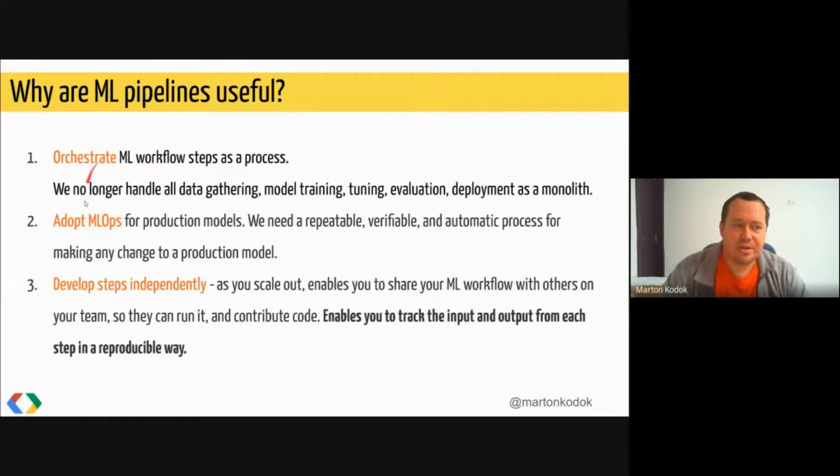Essentially, we can orchestrate, we can adopt MLOps and develop steps independently. So I am going to show you how to adopt MLOps for production models. In case you need a repeatable, verifiable, and automatic process for making any change to a production model, you need a pipeline. That's a framework, that's a standard.